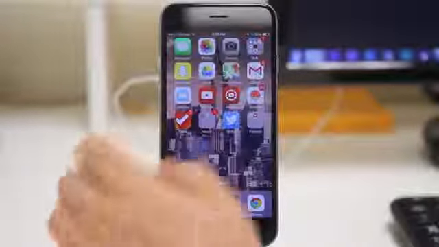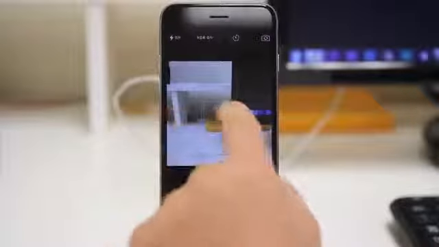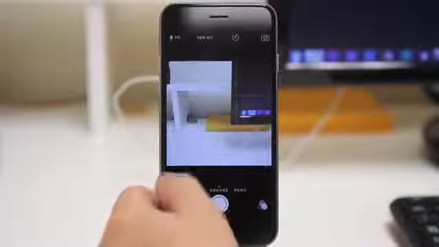Number 14 is you can fine tune the exposure and the camera. So if you go ahead and tap to focus, you can then drag the exposure slider up and down. Number 15 is time-lapse photo.